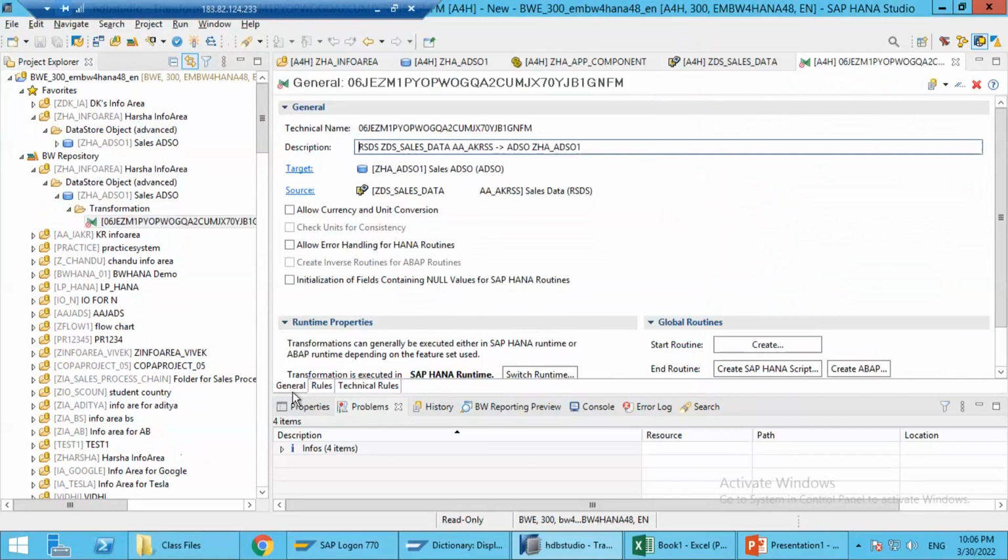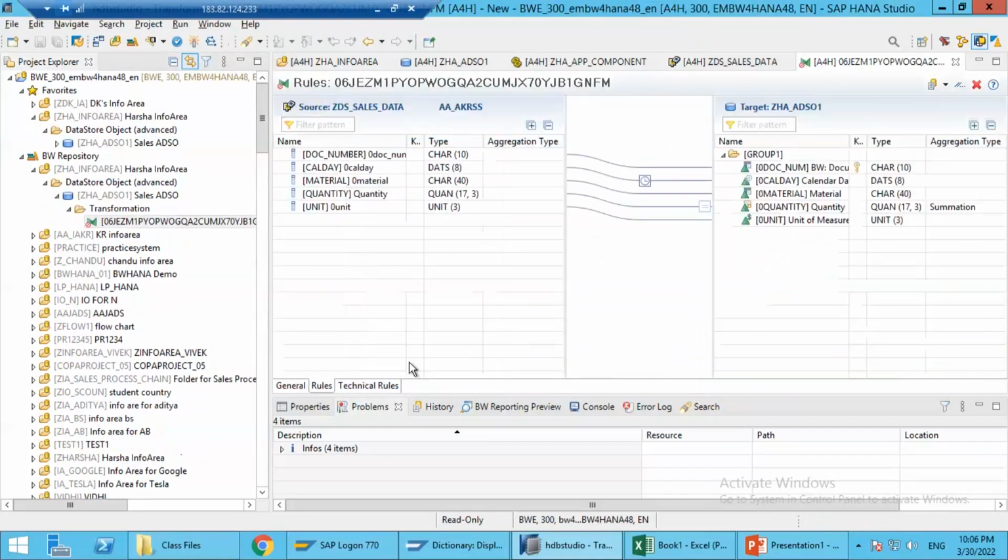Now you can see a new window came with 3 different tabs. Nothing to do on the first tab as of now. Go to the rules section. In the rules section, see, automatic mapping happened between source and target. How did this automatic mapping happen? By comparing the technical names here and here, SAP defined this automatic mapping. If they are completely different, then no mapping will happen. You need to map everything manually. How to map manually? Just select here and drag and drop onto the target object. Then the mapping will be defined automatically.